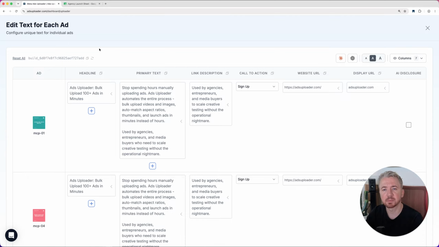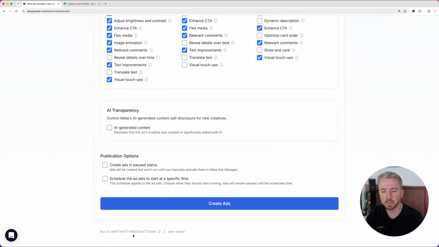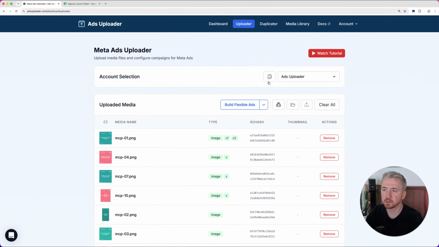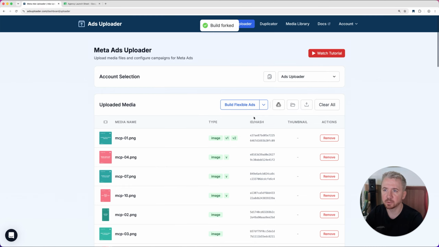Now recently Ads Uploader has introduced builds. Here in the top left corner, you'll see a build ID. If you go back to the previous screen, you'll also see a build ID down in the bottom left here. And you can access your builds at the top here, so you can see this is the current build I'm working on. I can fork this build, which means make a new build. And this is now the new build I'm working in.